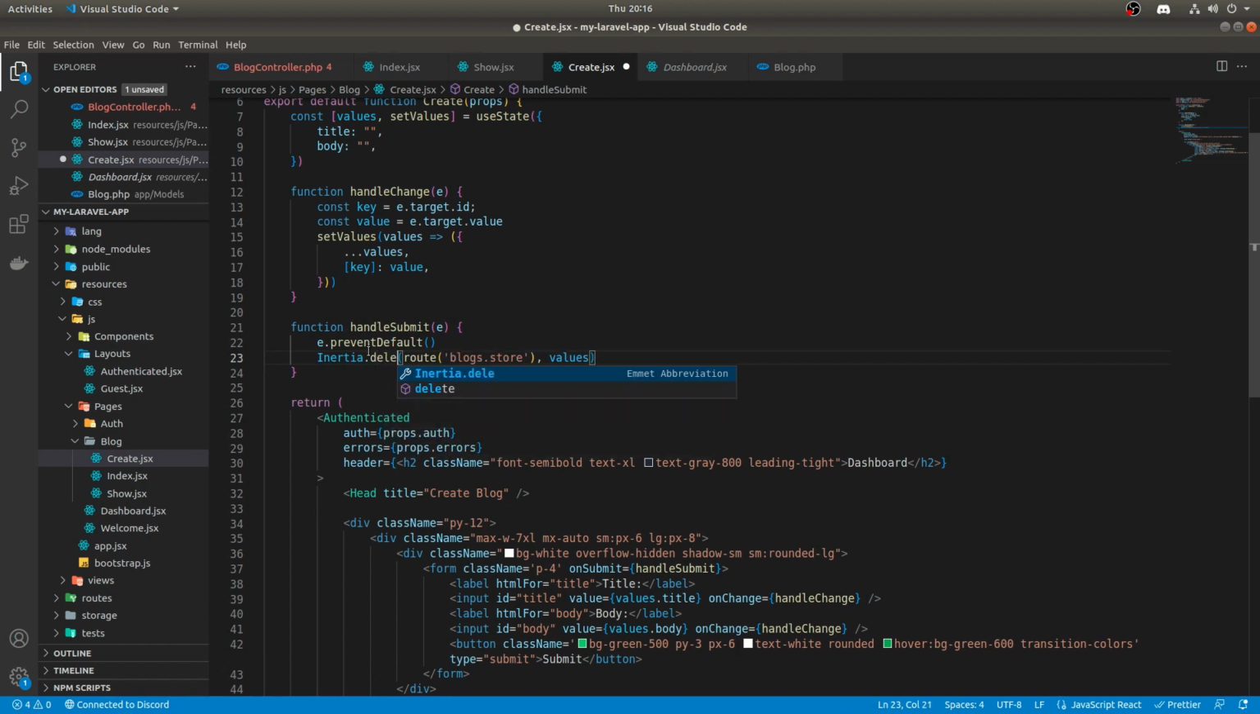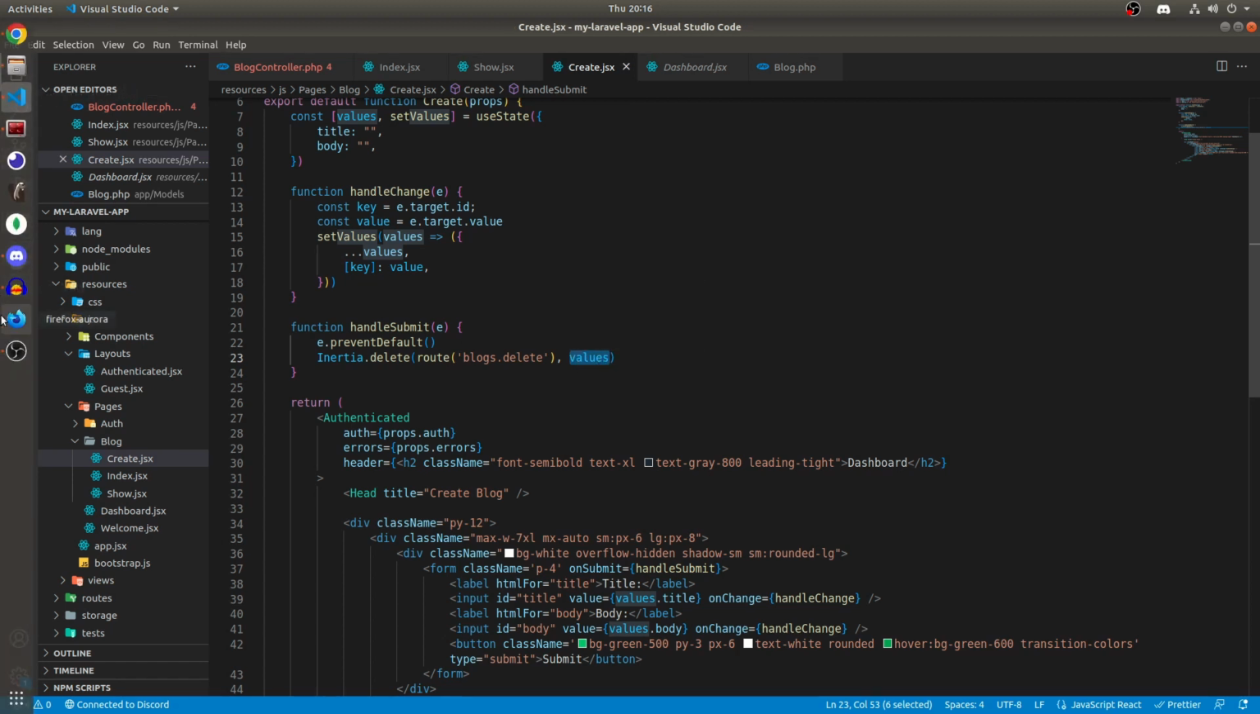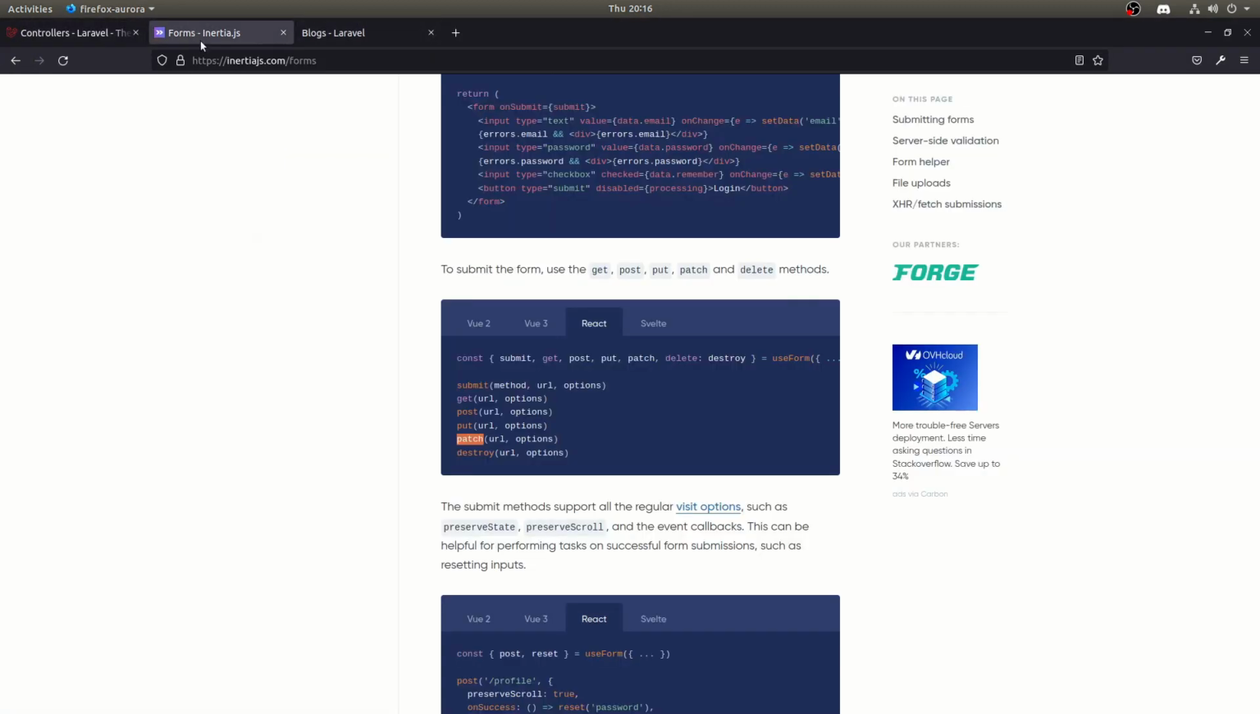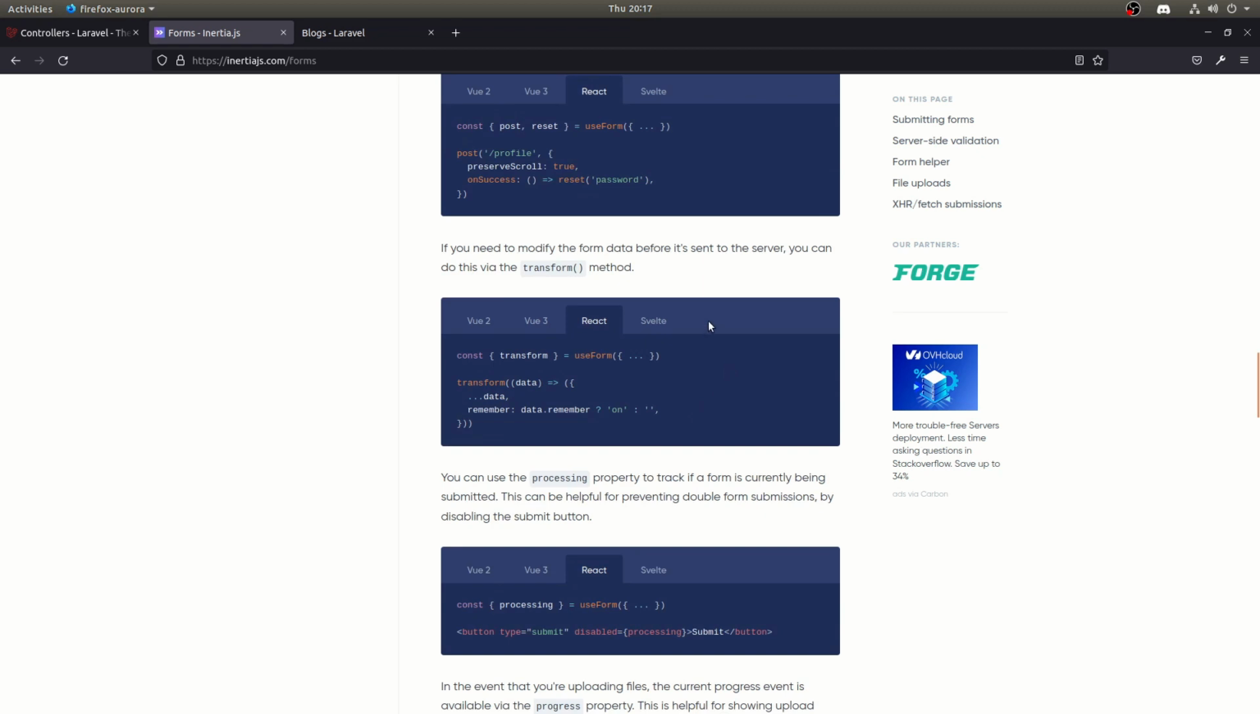So if you wanted to delete a blog, you would call inertia.delete with the route blog.delete, and then you wouldn't need values. I don't think you would, you'd just pass that through. I think that's how that would work. Or maybe values would get passed through. I think it'll say in here. Destroy actually. So not delete, destroy. Yes, that's easy enough. So I'll let you go off and do that on your own.